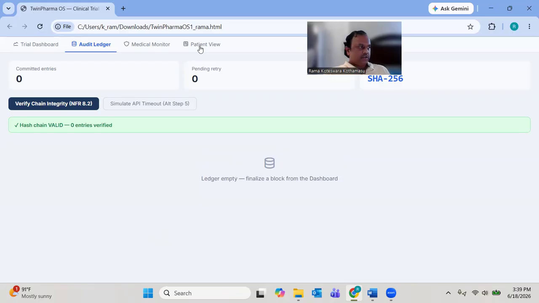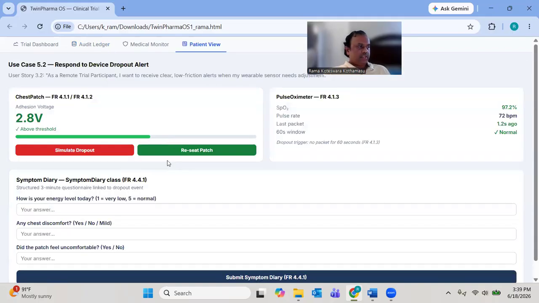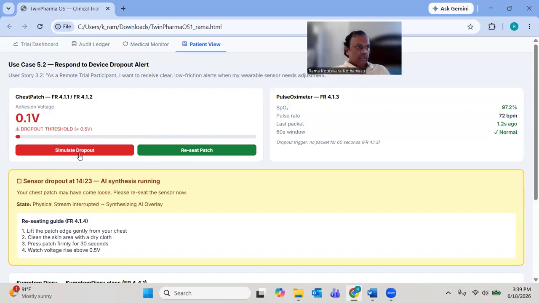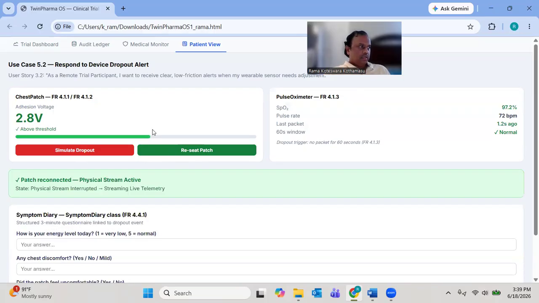Okay, let's go to the patient view tab. Quick look at the patient view. This is the use case 5.2. The chest patch adhesion voltage is live. I will simulate a dropout. Voltage drops below 0.5 volts, down to 0.1 volts. The reseating guide appears, and when I reseat it, it reconnects. Thus, FR 4.1.2 and 4.1.4 in action.